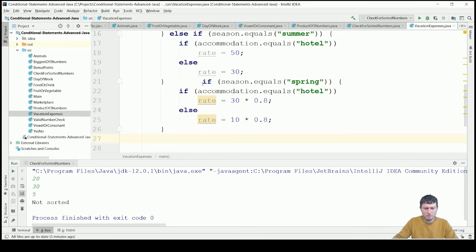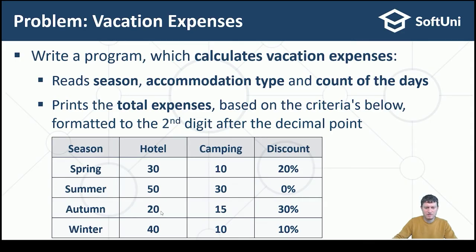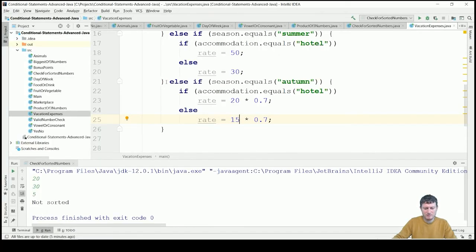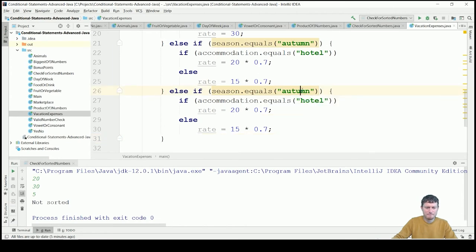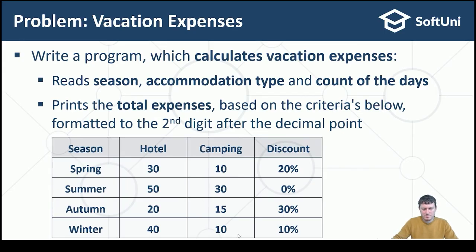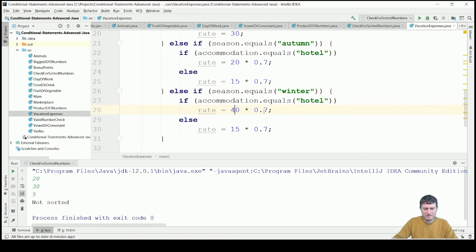Okay. Autumn, I can handle in a similar way. Autumn hotel 20, camping 15, and 30% discount. 30% discount means 0.7, 20 and 15 with 30% discount. Finally, if it is winter, 40 and 10. It's 40 with 10% discount. It's something quite good. This and 10 with 10% discount is this number. I may have this.